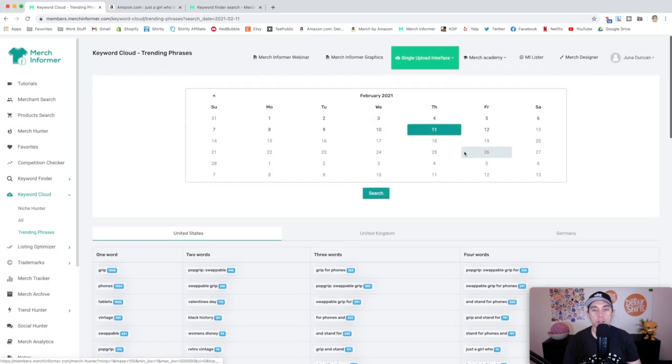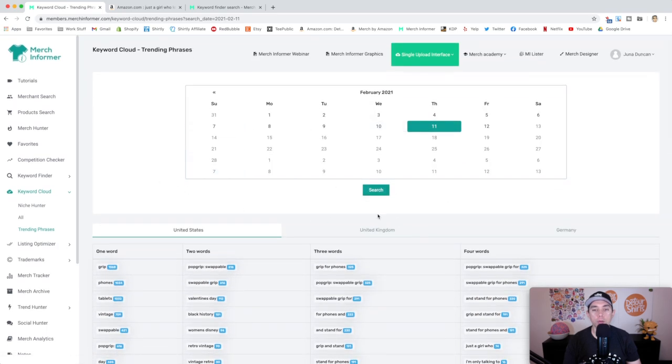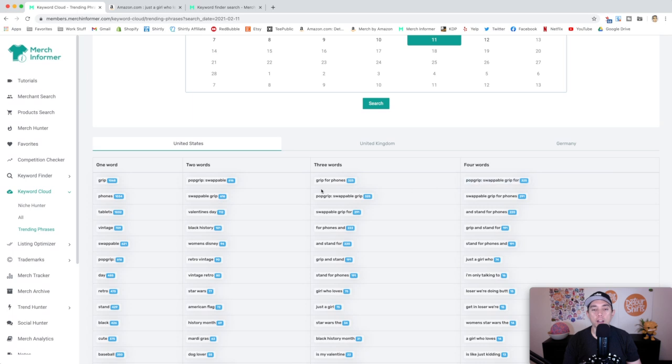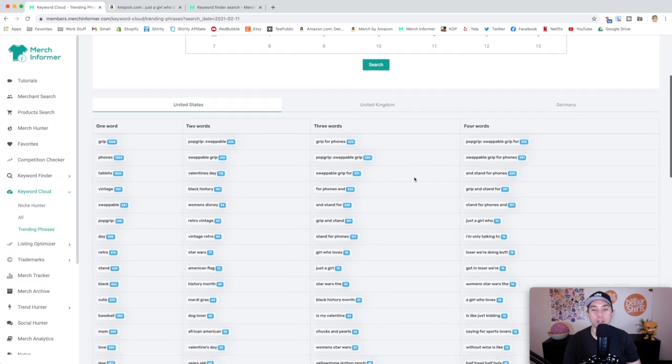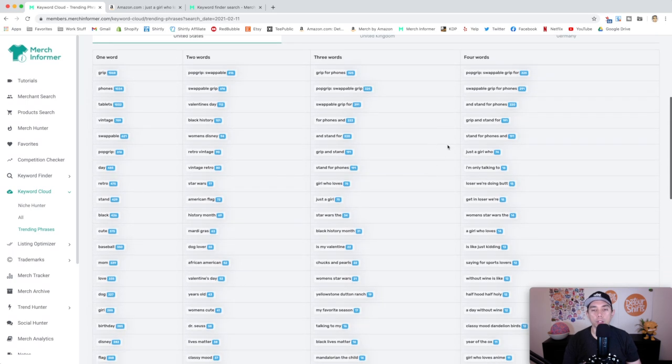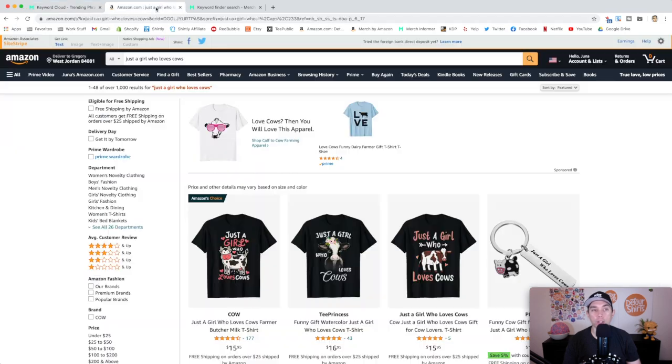I really wish, one of the things, Merch Informer, I really wish you could just do this by t-shirt or by product. That would be nice here because that grip for phones definitely is pop sockets, not t-shirts. I hope nobody's putting that in for t-shirts. So I'll have to go down and see. There's that Just a Girl Who, again. So let's do that in Amazon.